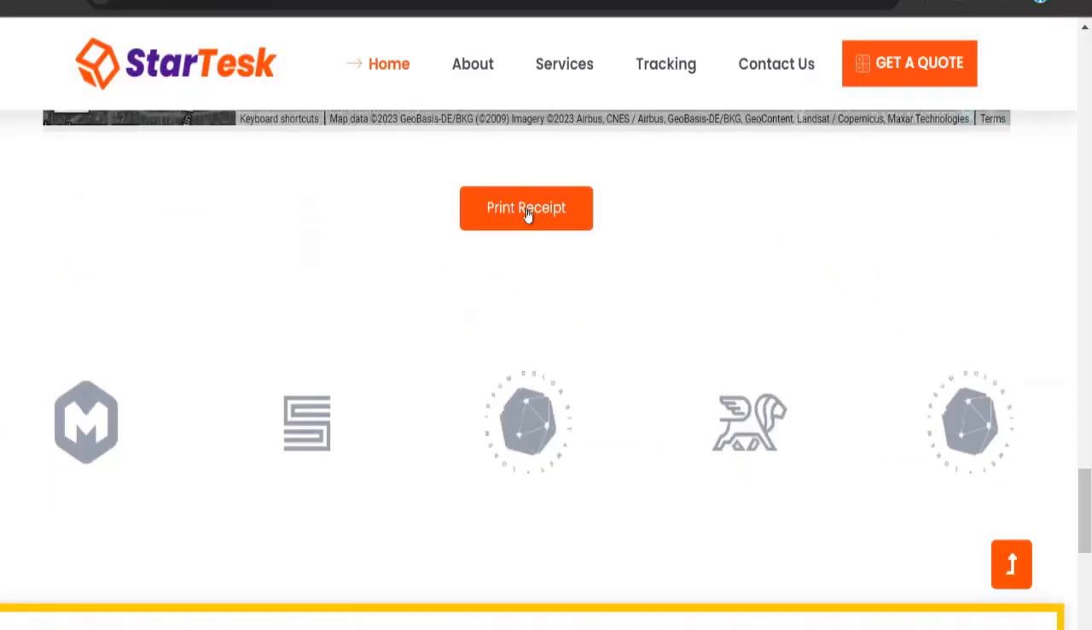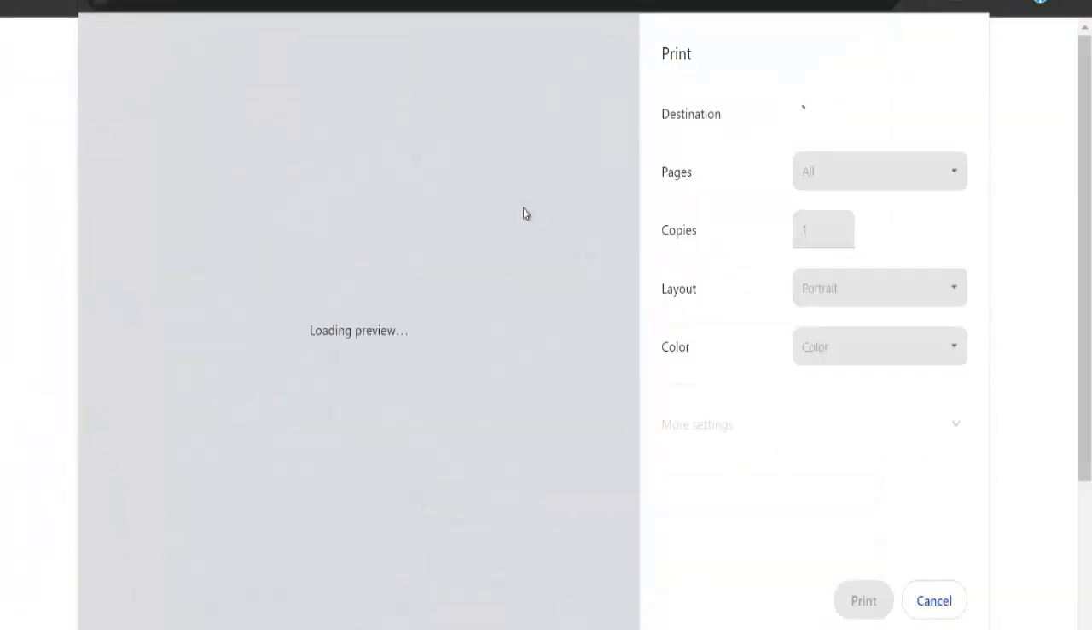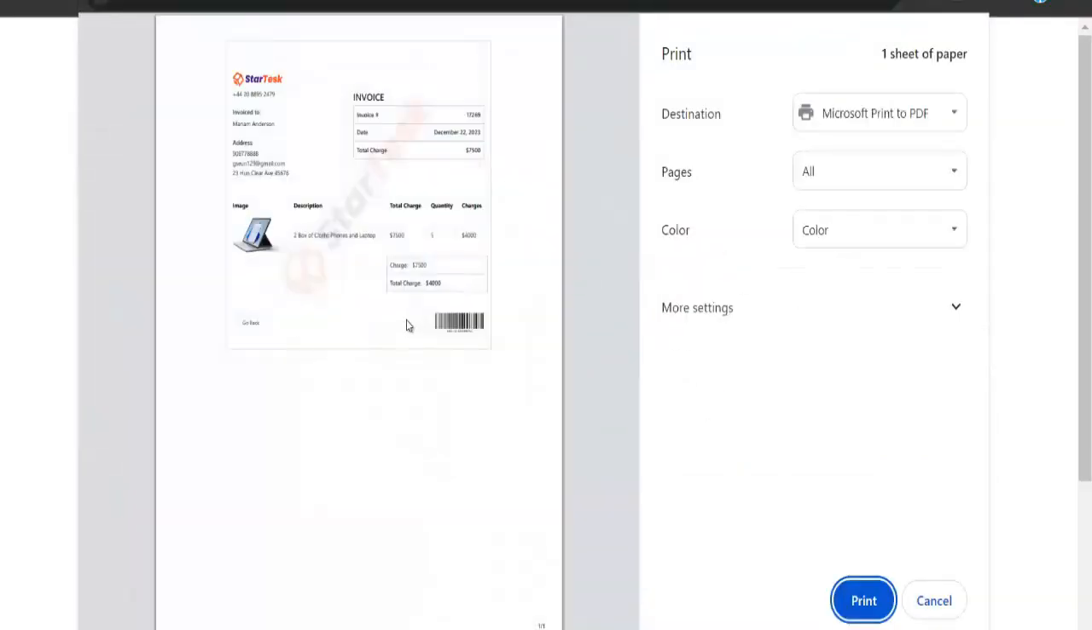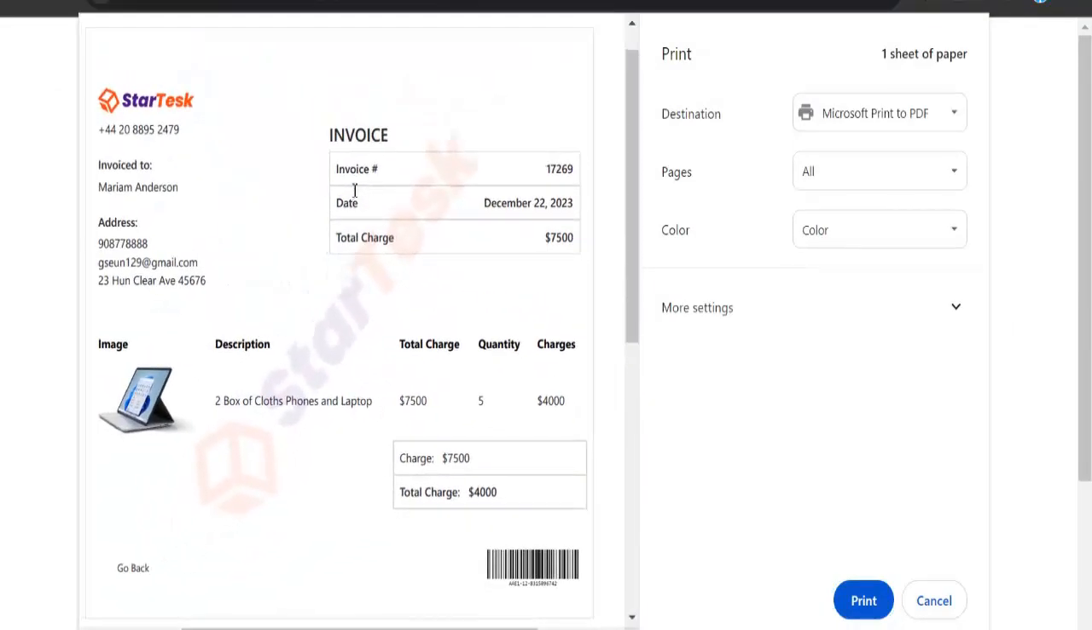Okay, now if I go down and I click on print receipt, perfect. Now you see print receipt, you can see the invoice, who the invoice is sent to, that's the receiver's information. So the receiver's name is actually Miriam and the invoice is sent to Miriam. Okay, you see the address, you see the email and the phone number all here. Then you can see the invoice number, you can see the dates, so the last update is the date that actually shows up here.